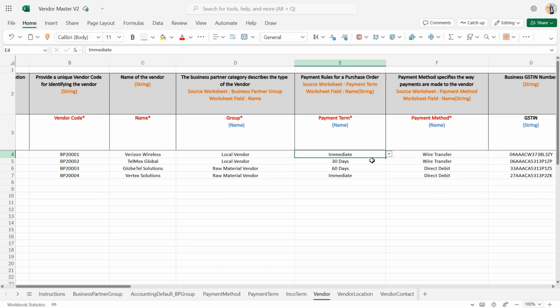Next comes payment term. This defines the agreed duration within which the vendor should be paid after invoicing. Examples: immediate, 30 days, 60 days. Select a value from the drop-down list, which is listed in the payment term sheet, from the name field. This ensures consistent payment scheduling across the system.